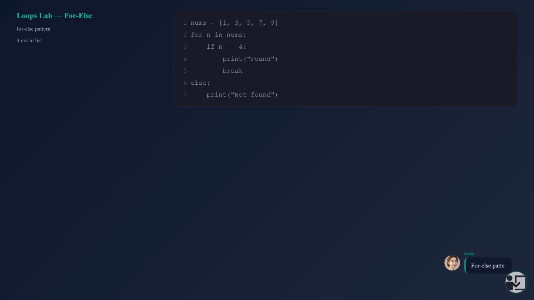For-else pattern. Search list for 4. Not found, so break never runs. The else block prints not found. Else runs when the loop completes all iterations without breaking. Perfect for search operations.